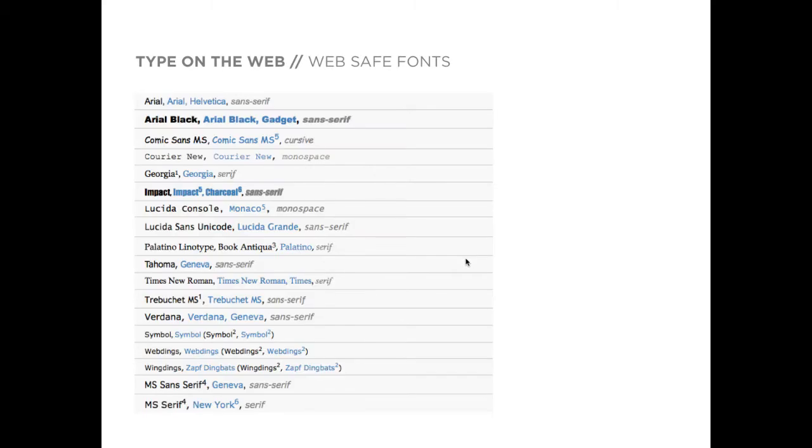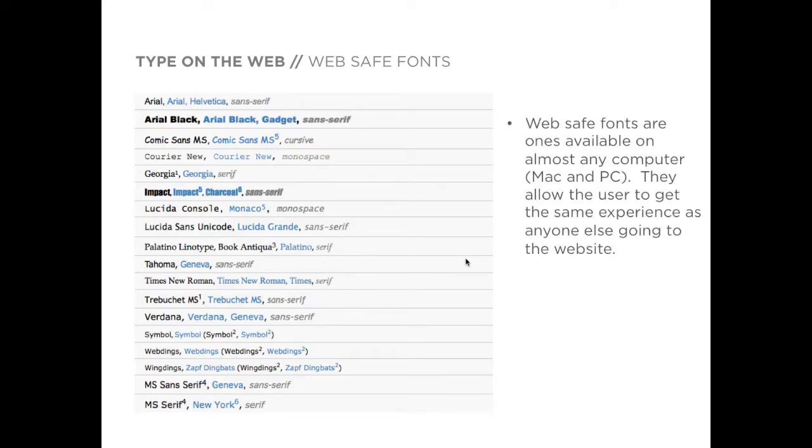Still under type on the web, let's talk about web-safe fonts. Web-safe fonts are ones available on almost any computer, whether a Mac or a PC. They allow a user to get the same experience as anyone else going to the site. Some popular sans serif fonts are Arial, Helvetica, Geneva, Verdana, and so forth, and some popular serif ones are Georgia, especially Georgia Italic is very nice, Palatino, Times New Roman, and so on.